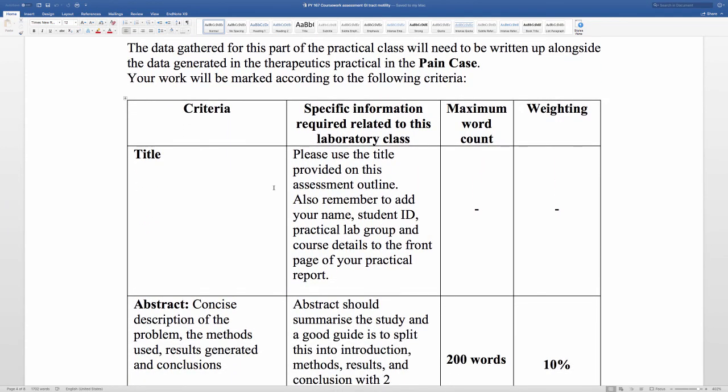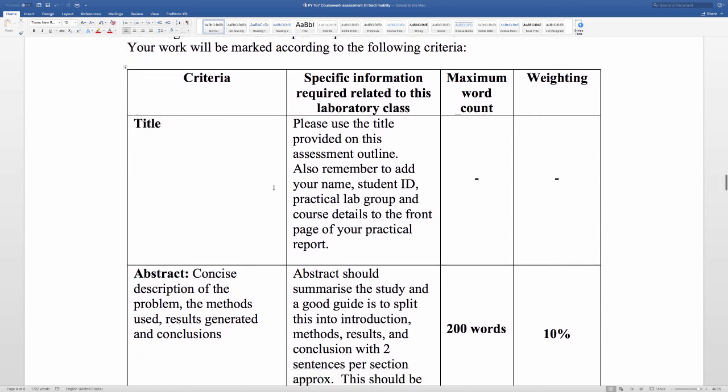Okay, I need to alter this one. It says also remember to add your name, student ID, practical lab group. All we need is your student ID and your practical lab group. We do not need your name on this, okay? Because we are doing anonymous marking, so I apologize for that. So ignore that little bit there.